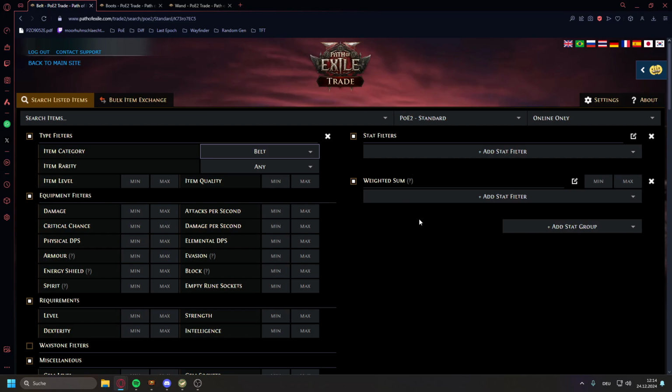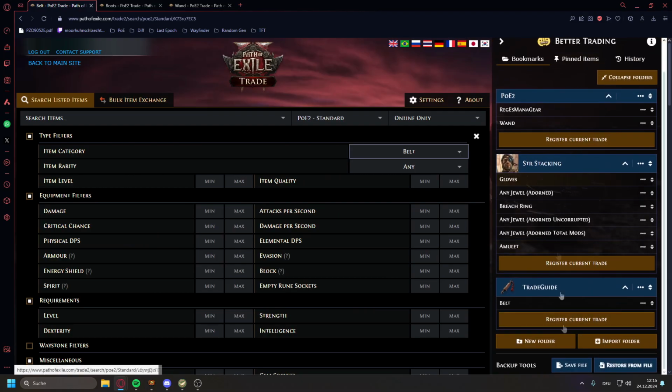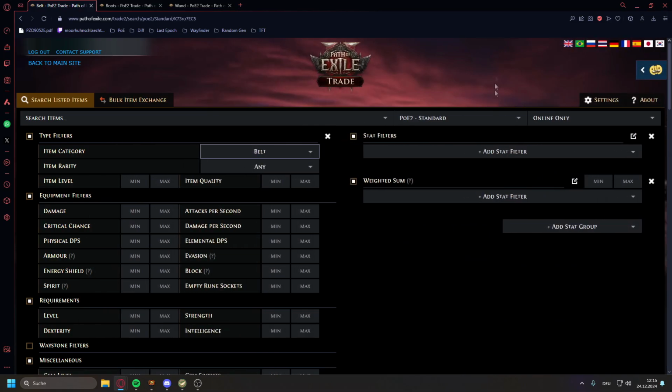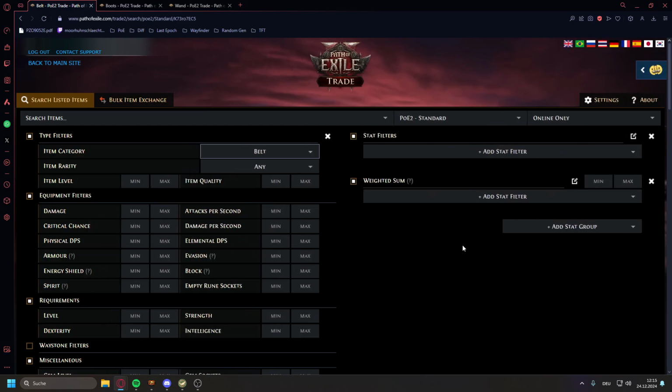The only third party tool I am integrating into this is my trade helper Better Trading, which allows me to save searches and stuff like that. But this is not part of the video. It does help though, but is not what we are talking about today.